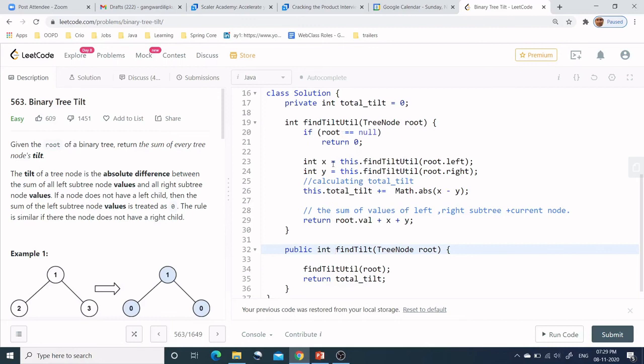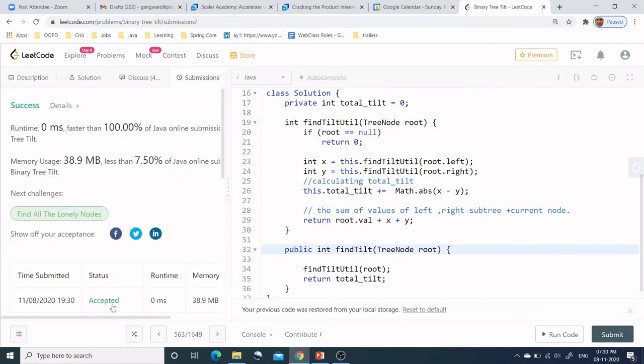Otherwise, we are collecting x and y, that is the left sum and the right sum, and then we are calculating the tilt, the absolute difference of x minus y, and adding the tilt of this current node to the global total tilt variable. After that, we are returning the sum x, y and root dot value. Let's submit this program and our code is accepted.